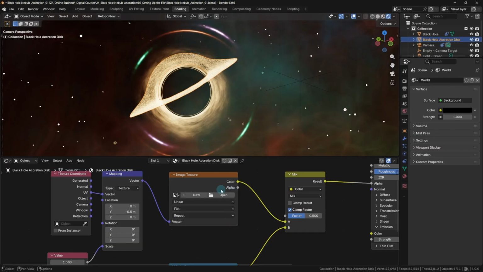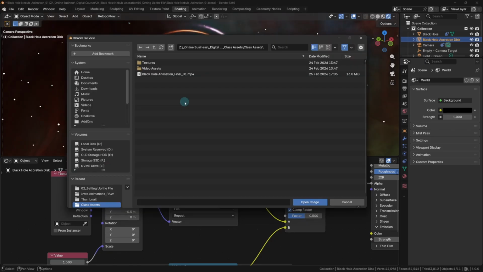To do this, we'll just click on this open button here on the image texture node, then navigate to your class assets, go into the textures folder, and then choose the accretion disk mask.jpg. And then click Open Image. This image that I created for you is pretty simple. It's simply a seamless texture of cloudy looking horizontal stripes. A seamless texture means that it repeats infinitely both horizontally and vertically, without a noticeable seam between the image repeating. This is a very, very common technique in 3D art.